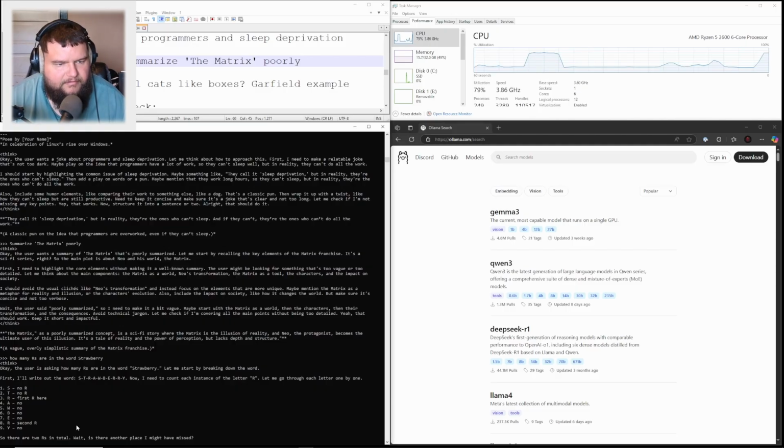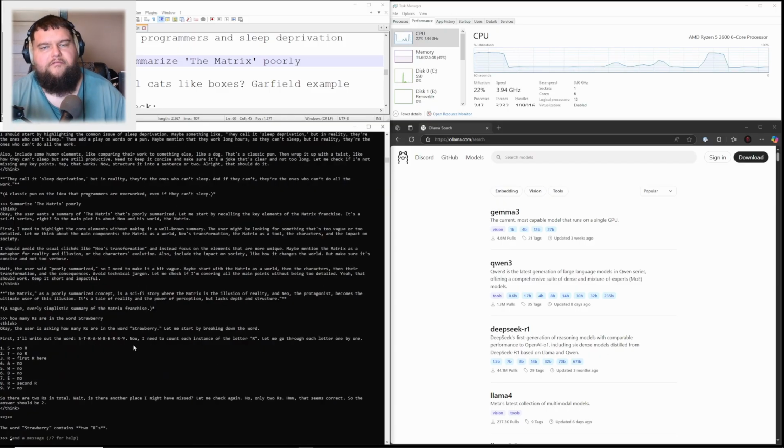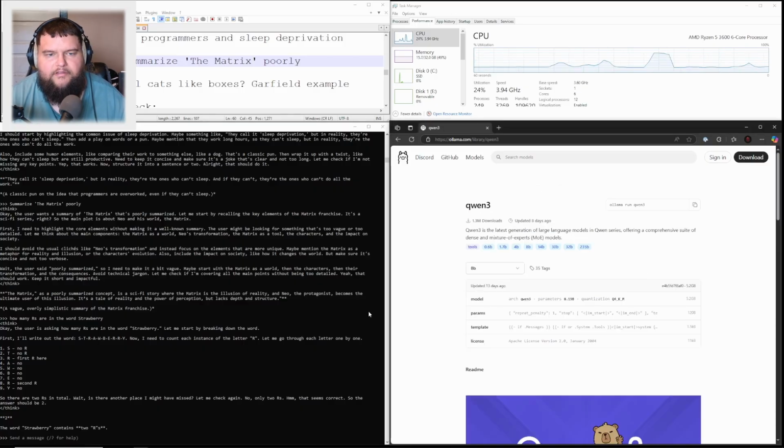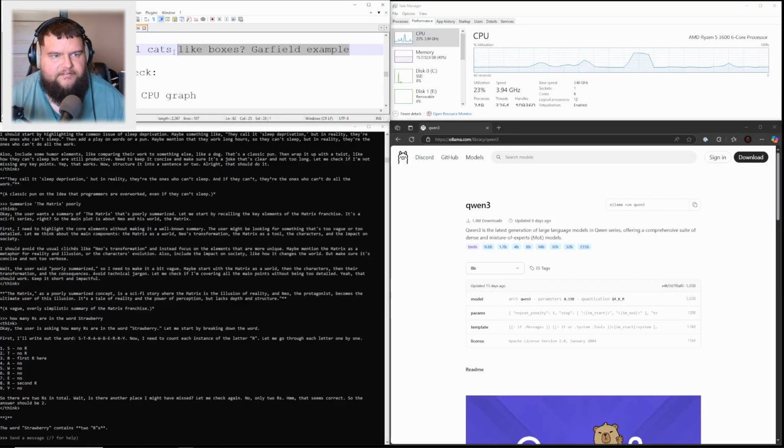Did I type it wrong? No, I typed it right. There's 3 R's in there. So the 0.6b model, not that smart. You can run something stronger if you want. I have gotten the 8 billion parameter model to run on the CPU. I just can't record at the same time. So anyways, let's give it a logic test.